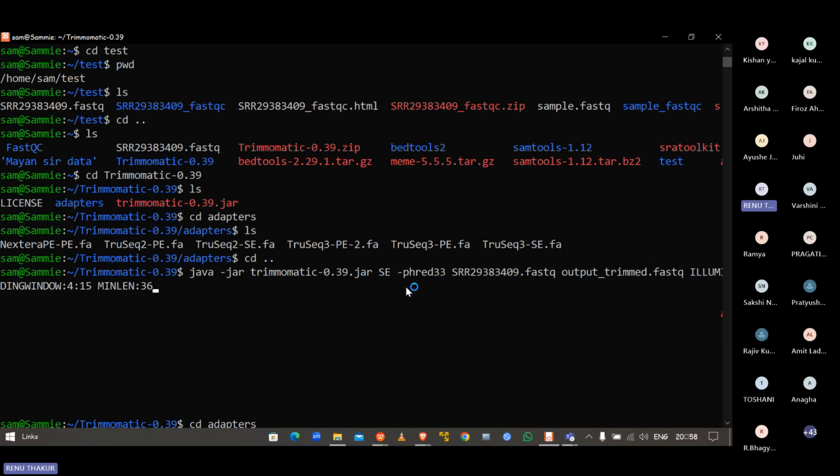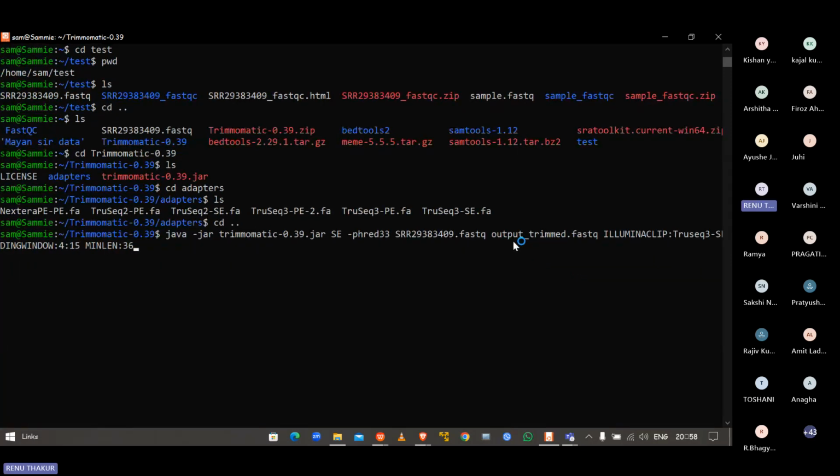Okay, and we discussed Phred scores. This file comes under Phred 33. There are the Phred 33 quality score and the Phred 64 quality score. We'll discuss what this Phred base quality score tells about later. I'm telling it this is an SE file, and it comes under the Phred 33 quality score. Then I'm giving the input file, this file, and I want an output file like output_trim.fastq.